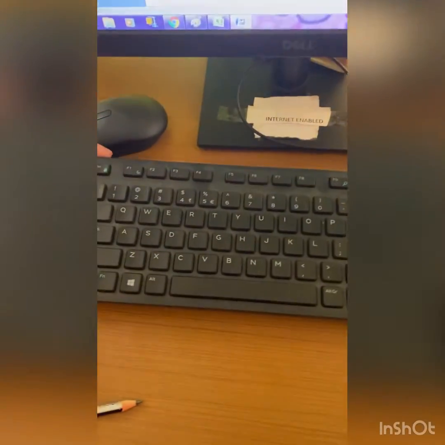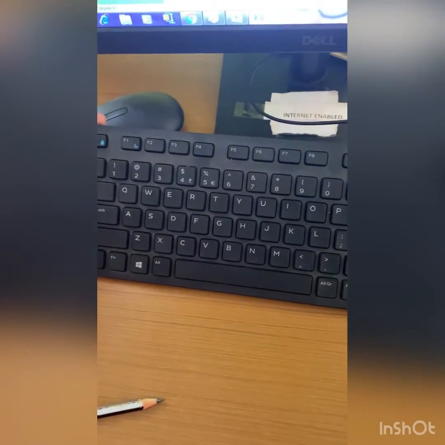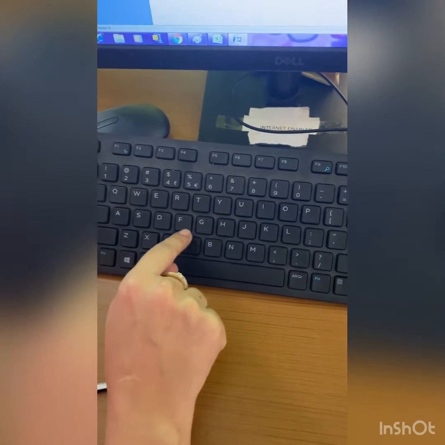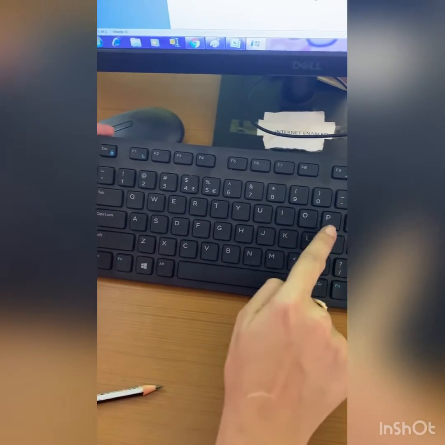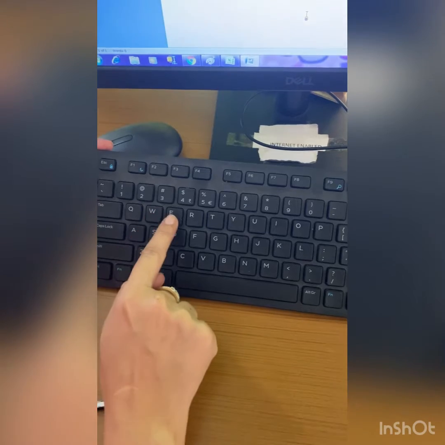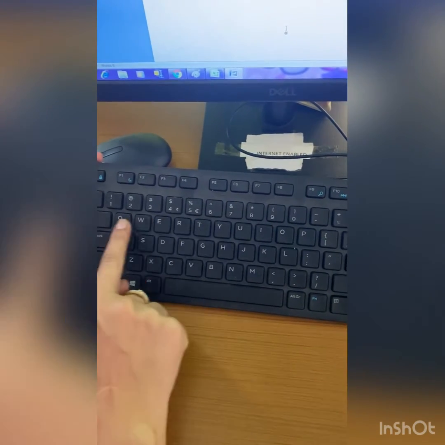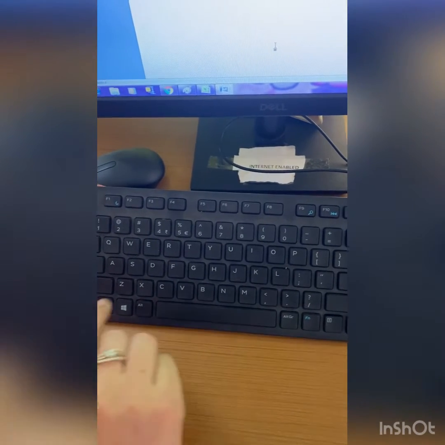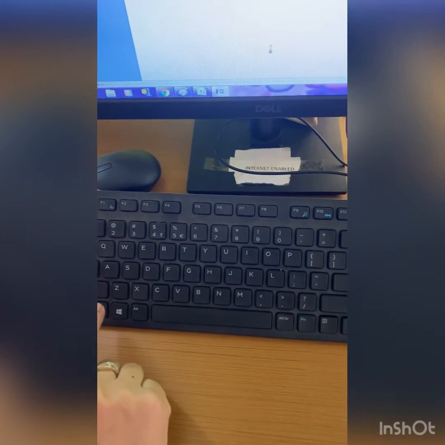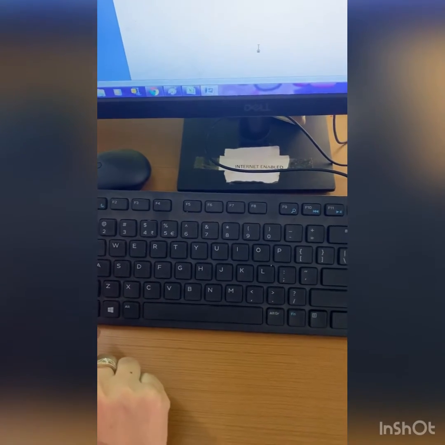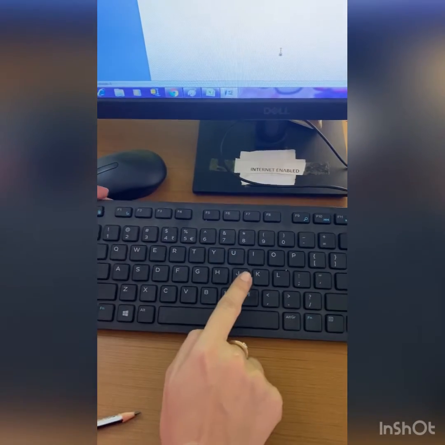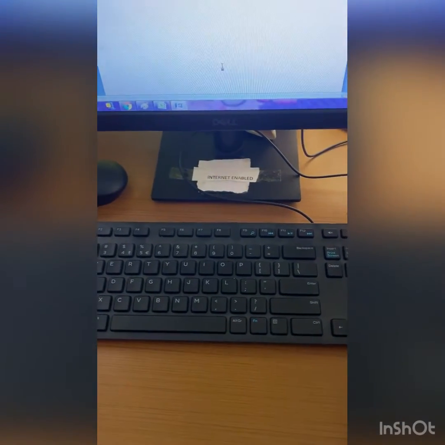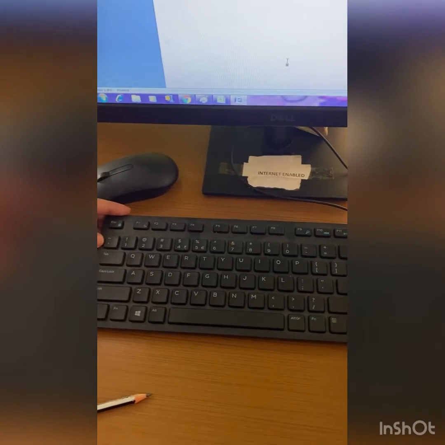See students, this is your keyboard and these are alphabet keys. Q, W, E, R, T. These are called alphabet keys. There are 26 alphabets on a keyboard. Through alphabet keys, we can type letters, words and sentences.